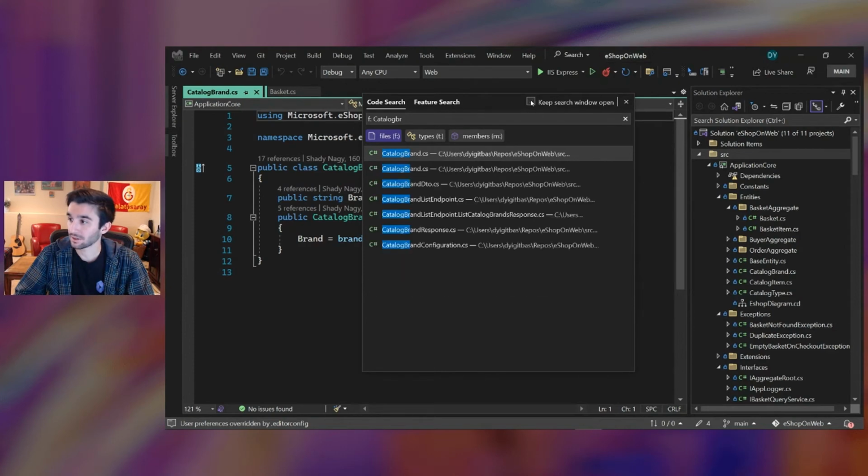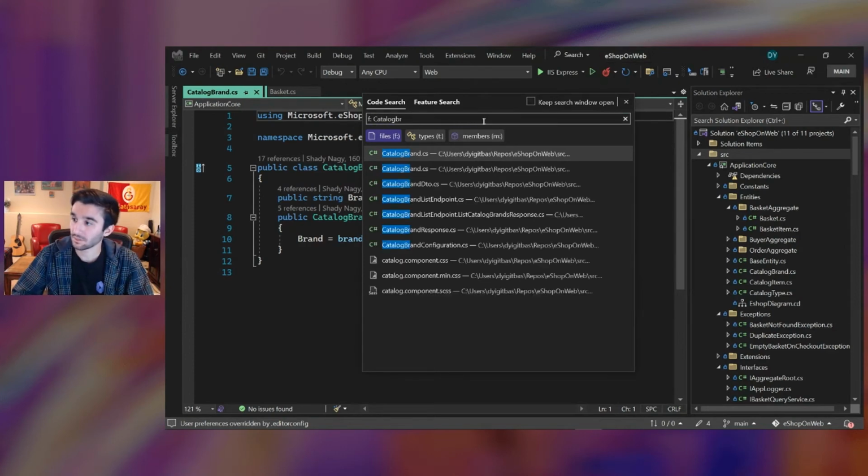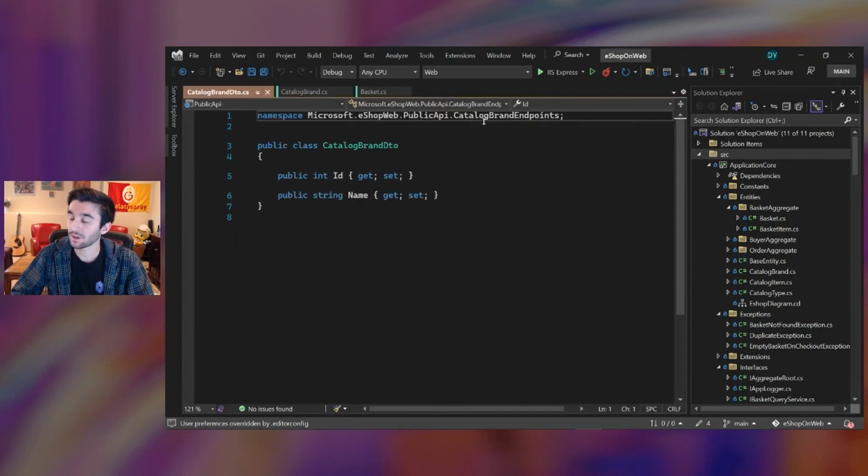Again, to highlight what it looks like in the dismissible mode, let me go to the CatalogBrandDTO.cs. The window disappears and I'm taken to the exact location. Super cool stuff. Now, another thing of all-in-one search is providing a search for Visual Studio features.